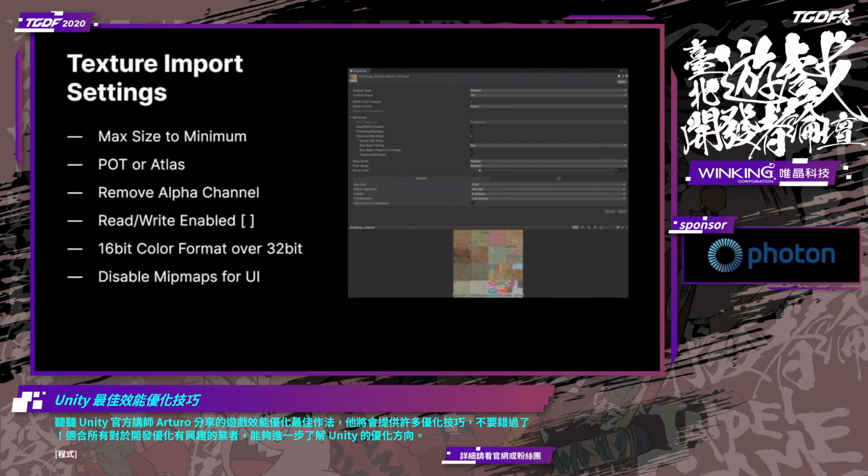Also, unless you need to access the data from the texture from code, to maybe modify the texture, try to disable the Read/Write Enabled option for memory usage's sake. Also, examine if a lower format like 16-bit is enough instead of a larger 32-bit color format. If you don't need mipmaps, in cases such as sprites or UI elements or anything that won't change its position relative to the Z value from the camera, just disable the mipmaps.